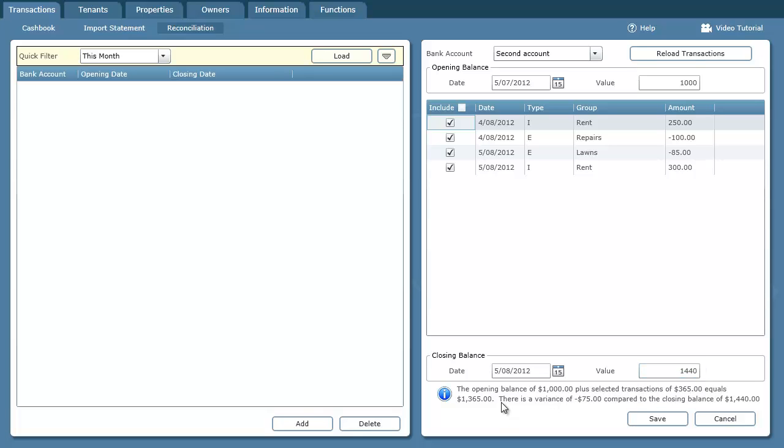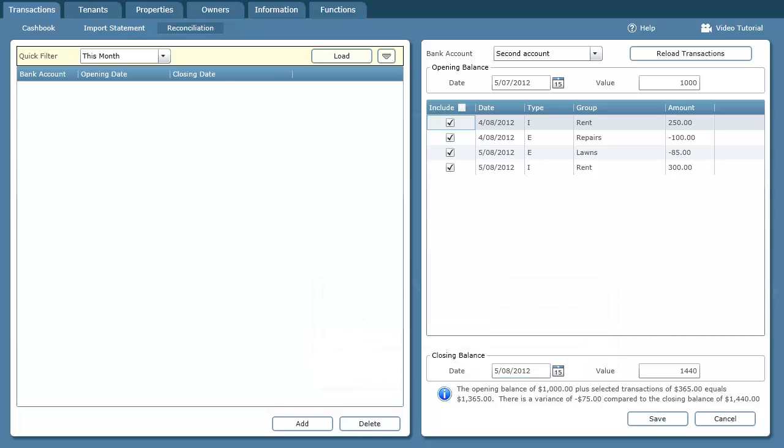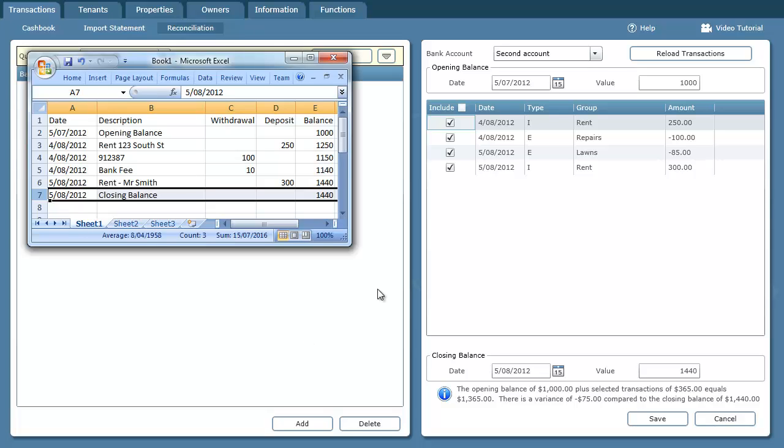Now down the bottom it says that there is a variance. It has taken the opening account balance and added all the transactions we've entered into the cash book, and it does not equal the closing balance. So we've got an error, and we have to fix that. If I try to save it, it will tell me that I have to fix the errors before I can save it. So now we've got to find our error.